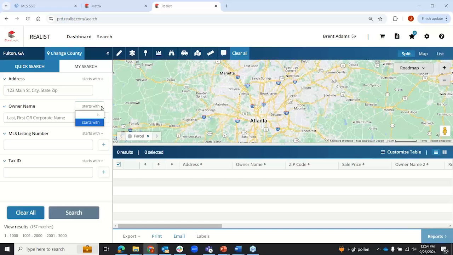We do have these starts with wildcards, where if you want to spell things exactly as are stored in our database, you can choose to do that. I like to leave these turned on because sure, I might know Mr. Smith owns the property down the street that I'm looking for, but it could be the Smith Family Living Trust, or it could be John Smith LLC that owns that property. So it's just a great idea to leave those wildcards turned on.